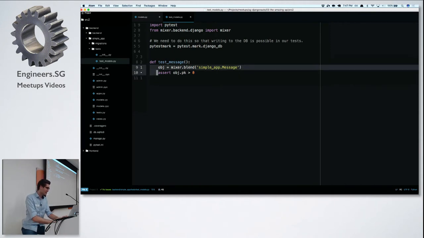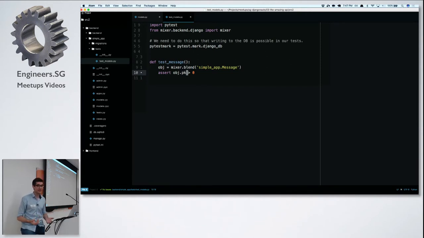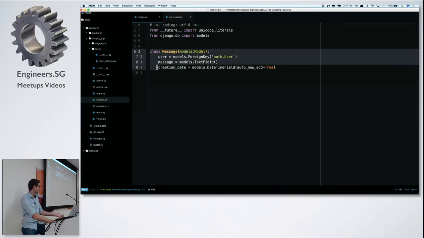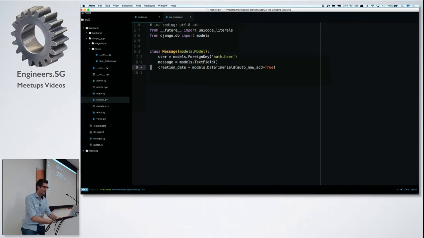So I just try to instantiate a message object, and I check if it has a primary key greater than 0. That means it's in my database. If the object is not saved to the database, the primary key would be None. Okay? So this could be a possible simple test, how to just test a Django model. I mean, there's nothing much to test anyway. The model doesn't have any functions. It's not doing much. I just write this test, essentially, to get 100% code coverage.